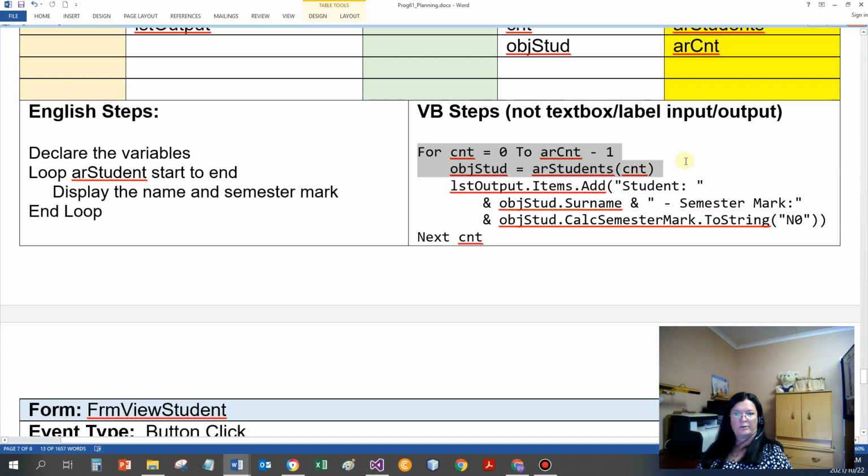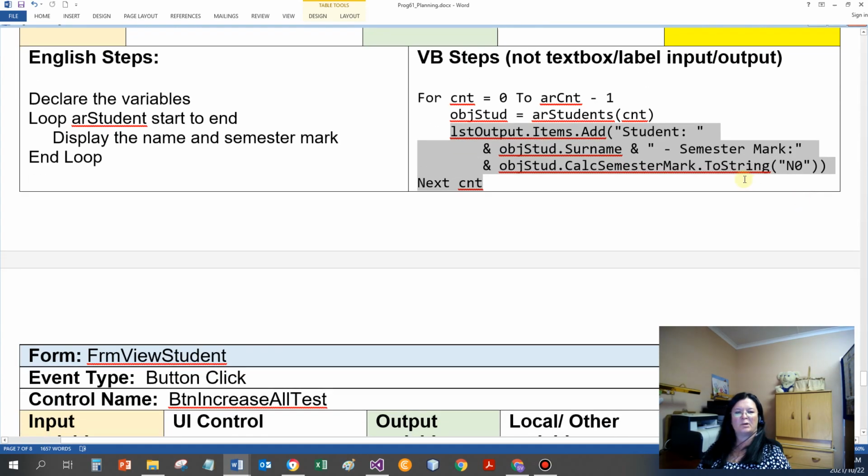get that object from the array. I very often like to just save it in a local variable and now use it. So display the surname, display the semester mark, and the semester mark I get from the calculate semester mark function, and to display it neatly I call the toString method, and every object that we've got has got a toString method. We provide our own for the student class, eh?